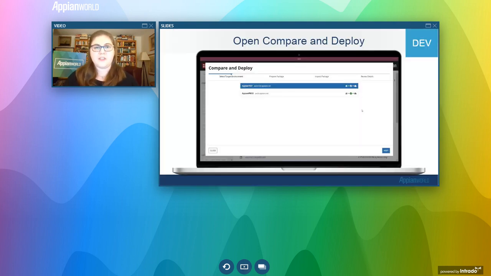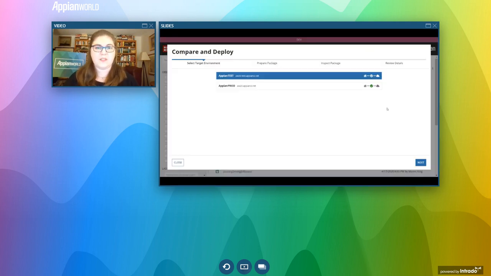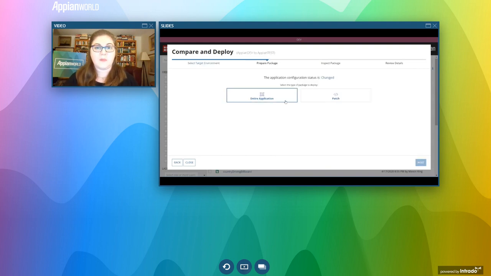Now, once I've made my other changes that go along with this set of functionality that I want to deploy to my production site eventually, I'm ready to start my deployment packaging. So here I'm going to show you how to launch the Compare and Deploy wizard, which gives you a guided deployment experience. So within my application, I hit the Compare and Deploy button, and this is allowing me to choose a connected environment.